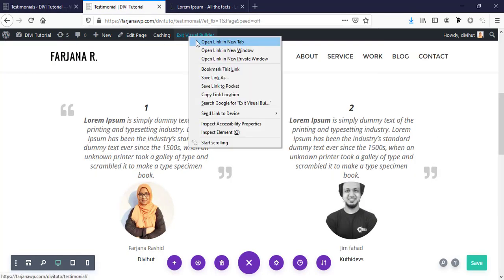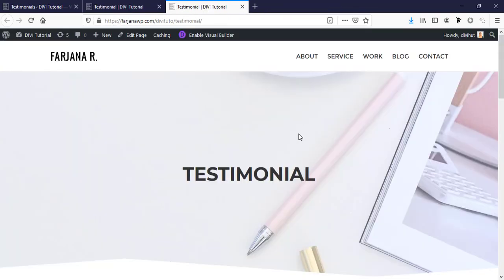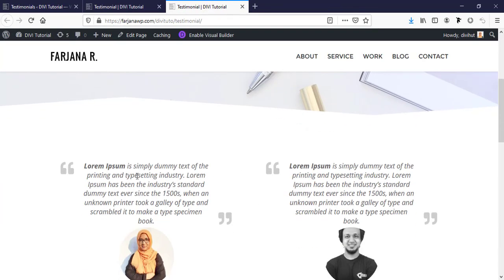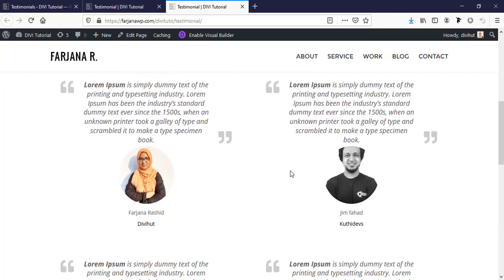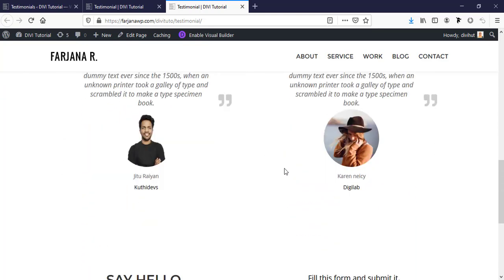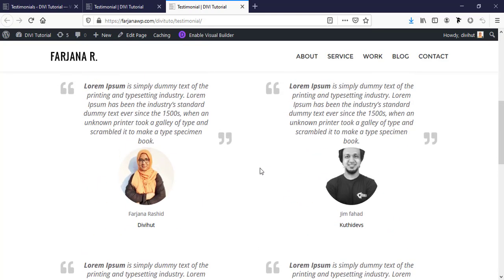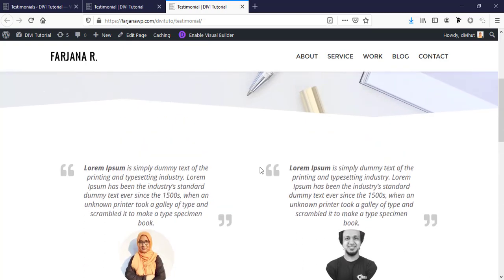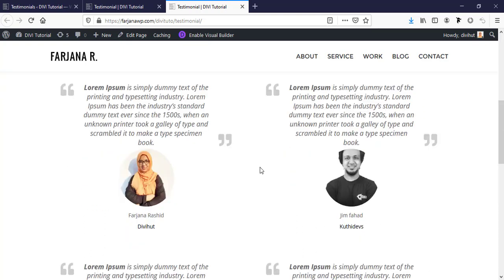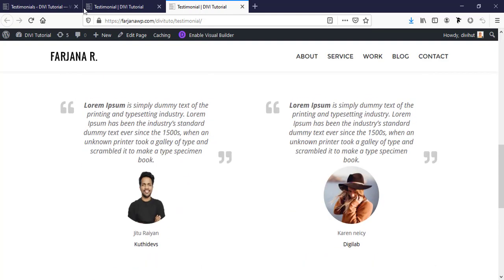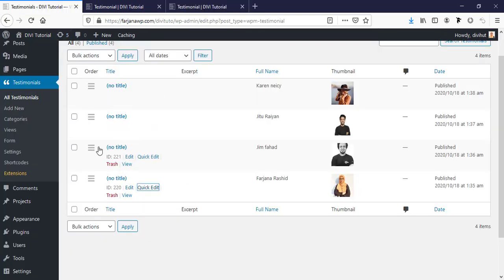Okay, so now I'm going to visit the page, and now you can see this is a very cool layout, and here we need not to do any extra code, extra CSS or extra styling. So it's by default very cool design. And now here is one more options.